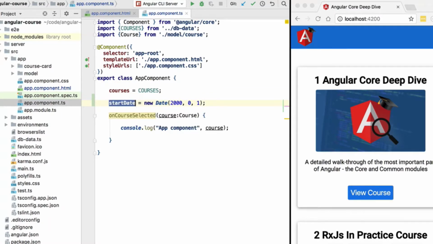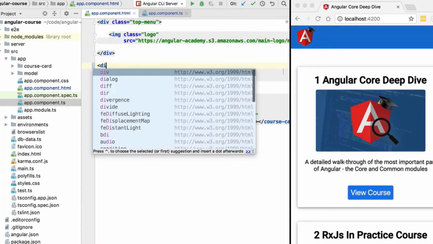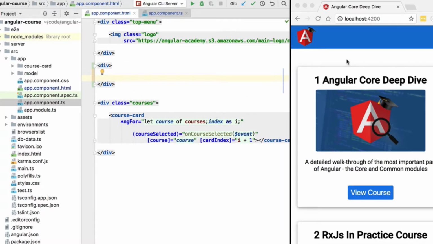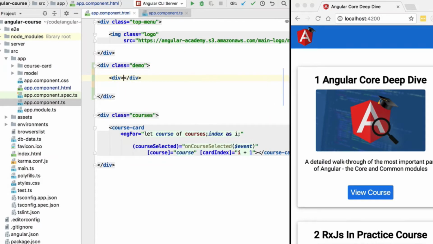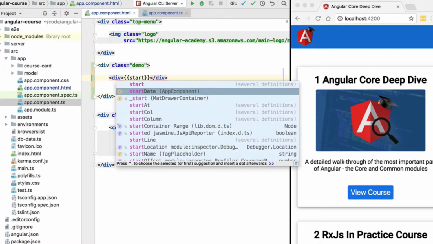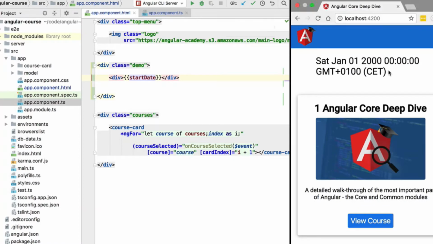Let's say that we would like to display this date here at the level of our template. We're going to quickly add here a small container where we are going to try out multiple pipes. We're going to add here a CSS class called demo, and we're going to start quickly adding here some data. Let's add here the start date that we have available from the component and see how this gets displayed on the screen. If we refresh the application, we are going to see that our start date looks like this. This is not very helpful for the user. This is not the typical way that we want to display a date.